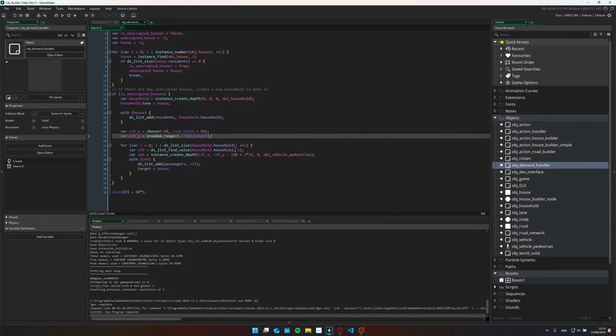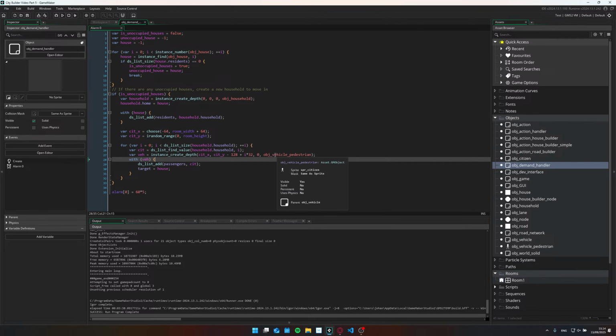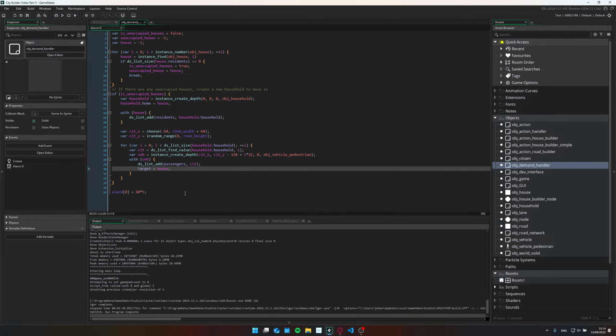We chose where they start, and then we don't choose anything else. Then we just create them like this. I set the target there. So I think the final target is fine, that it's the house.